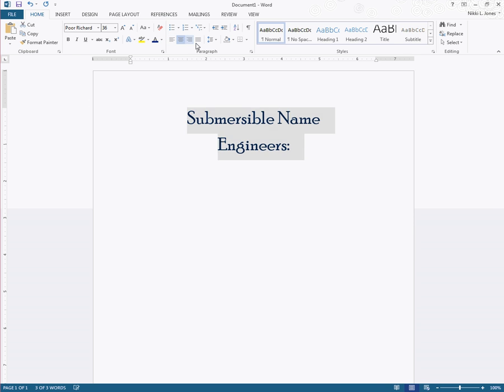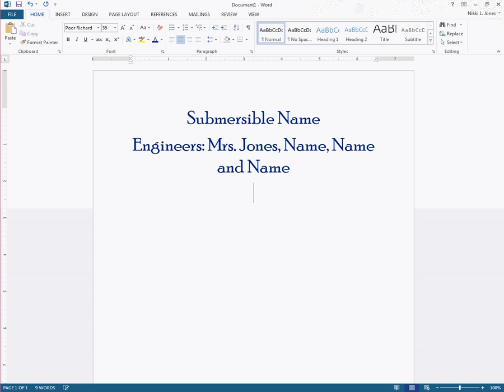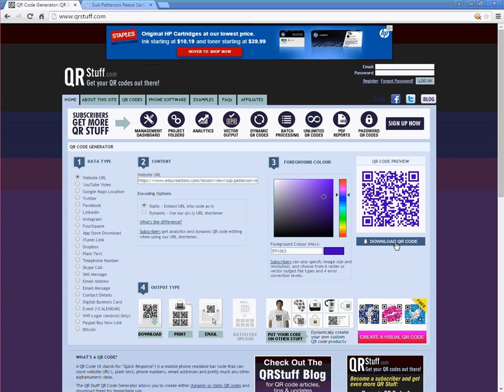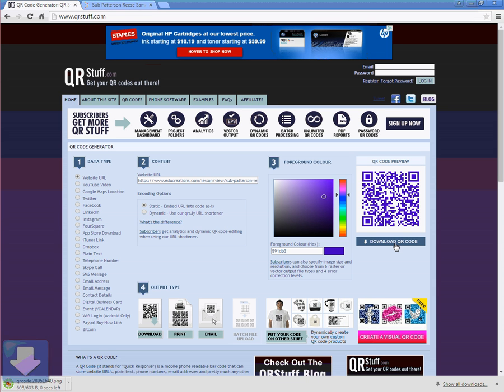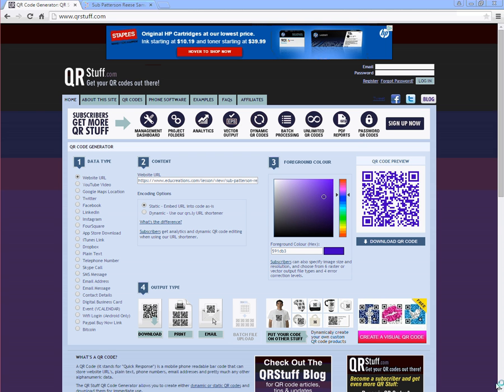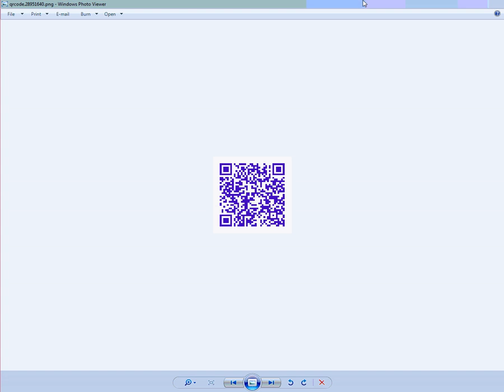So now that I have my Microsoft Word document open and ready to go, and I have my names listed, I'm going to include the QR code. So I'm going to minimize this. Here I'm going to press download QR code, and on Chrome it's going to go down to the bottom bar. You're going to open it up, and then you're going to need to save.